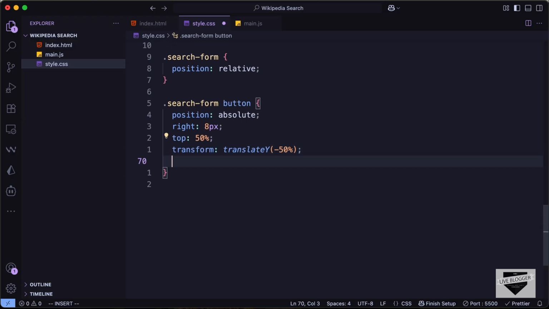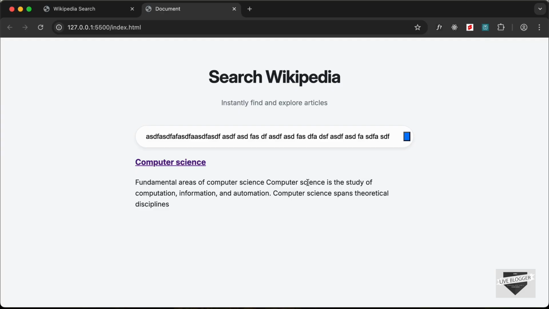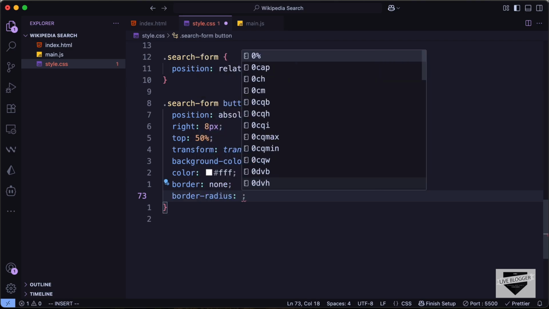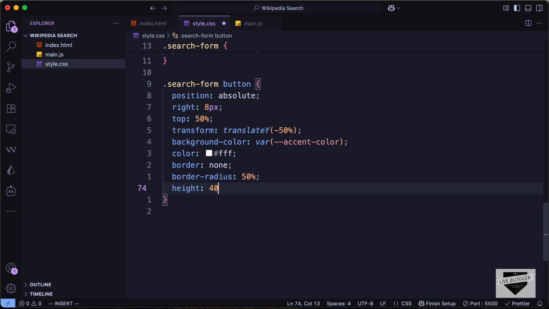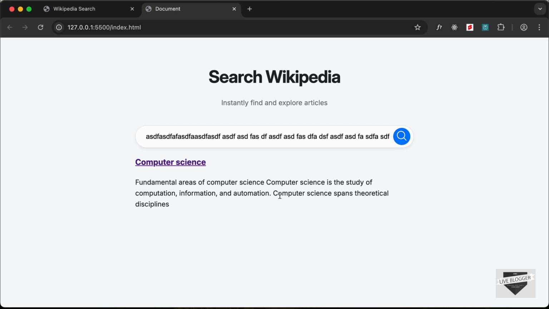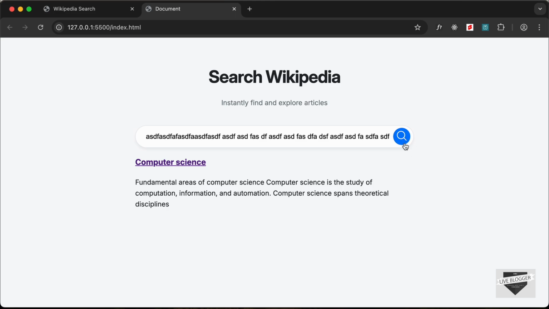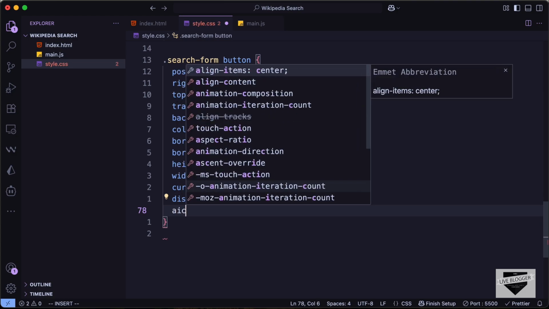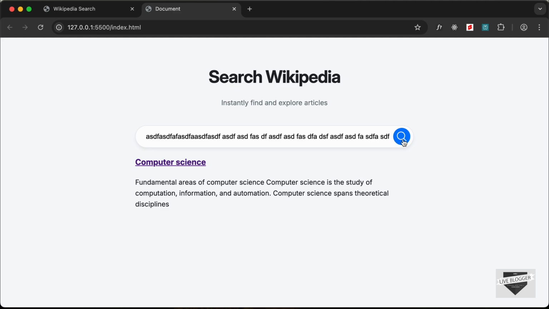Right, now let's set the background color to var accent color, and let's set the color of the icon to white, and let's remove the border. Let's type border radius 50% for round shape. Let's set the height and the width to 40 pixels, and let's set the cursor to pointer. So when you hover over this, we have this pointer. And let's also type display of flex, align items to the center and justify content to the center, so that the icon is exactly in the center.